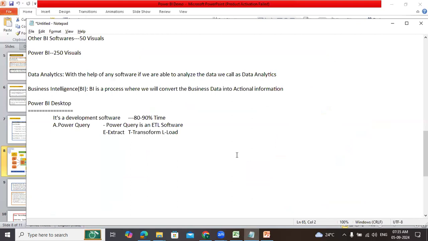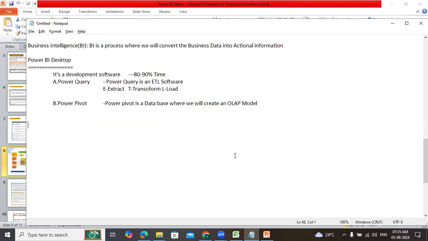The next software that we have is Power Pivot. Power Pivot is basically a database where we will create an OLAP model. So what is meant by an OLAP model?